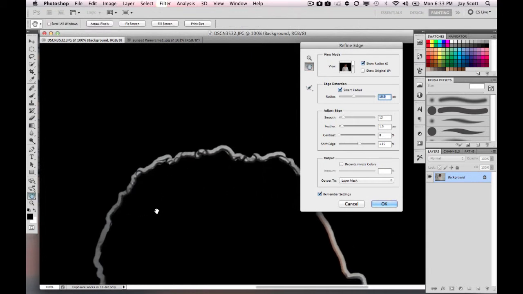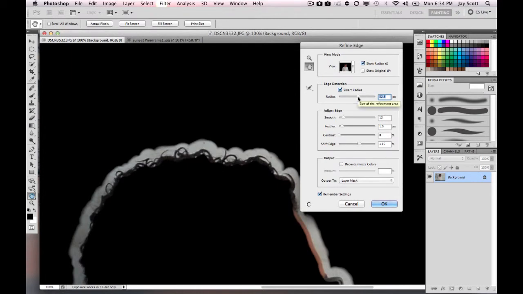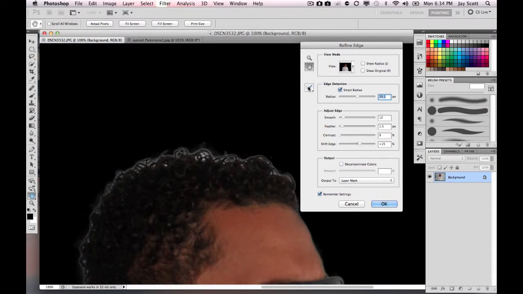So you can see here we may need to increase our radius just a little bit. So we come out some, and maybe a little bit more. Make sure we have our smooth and feathering on, so it'll be a nice, smooth edge to help with that. Alright, turn this off.